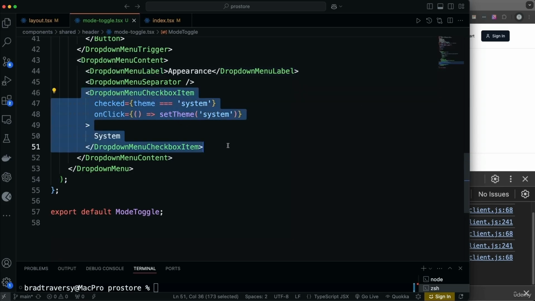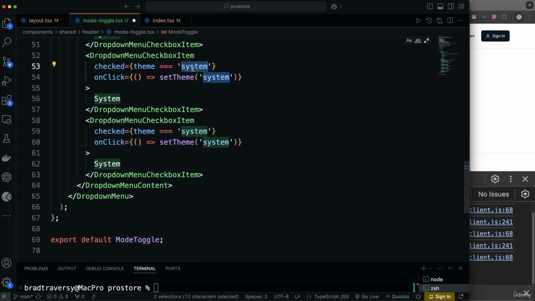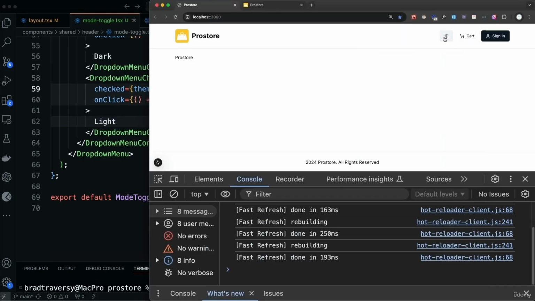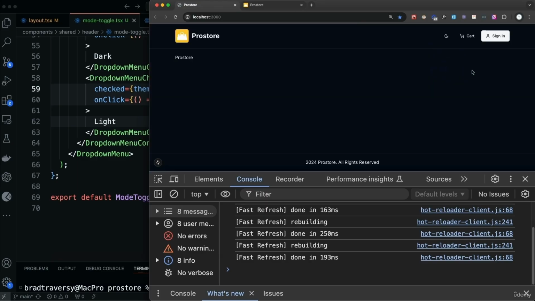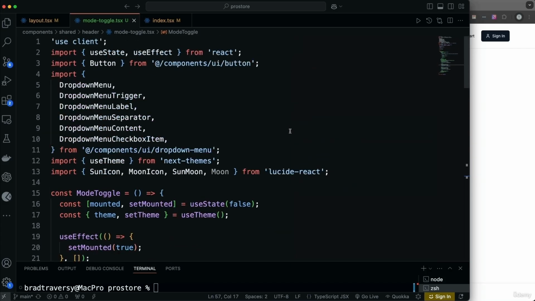So we just need this checkbox item, copy it down twice, and we're going to change on the second one this, this, and this to dark, and then on the third one this, this, and this to light. Now you can see light is checked. If I click dark, it changes, and dark is checked. System, it changes. My OS is set to dark mode, so it's dark, but I'm going to set it back to light. And that's it. Now we have a dark, light mode, and dark mode, and as well as whatever your system is.